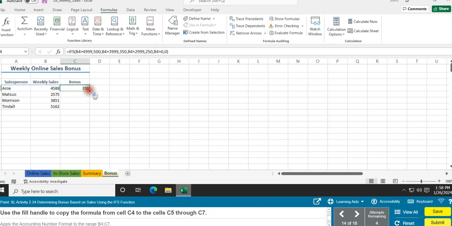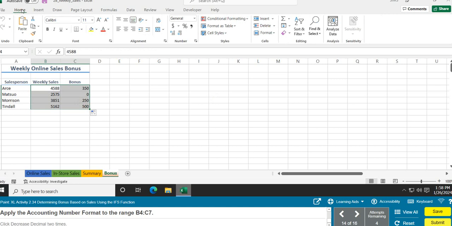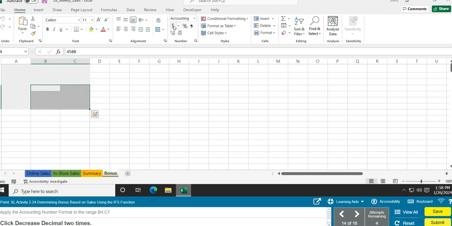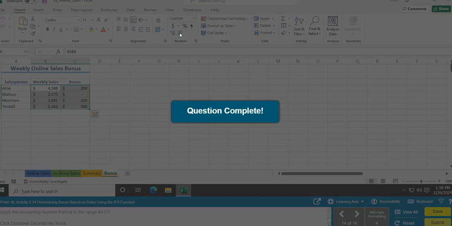Use the fill handle to copy the formula from cell C4 to C5 and C7. So all you gotta do is click that and drag it on down. And then apply the accounting number format range from B4 to C7. There's B4, there's C7. Let's go to the home tab to get that accounting. Here it is. Click on that accounting format. Then click decrease decimals 2 times. So here, 1, 2, and there you have it.